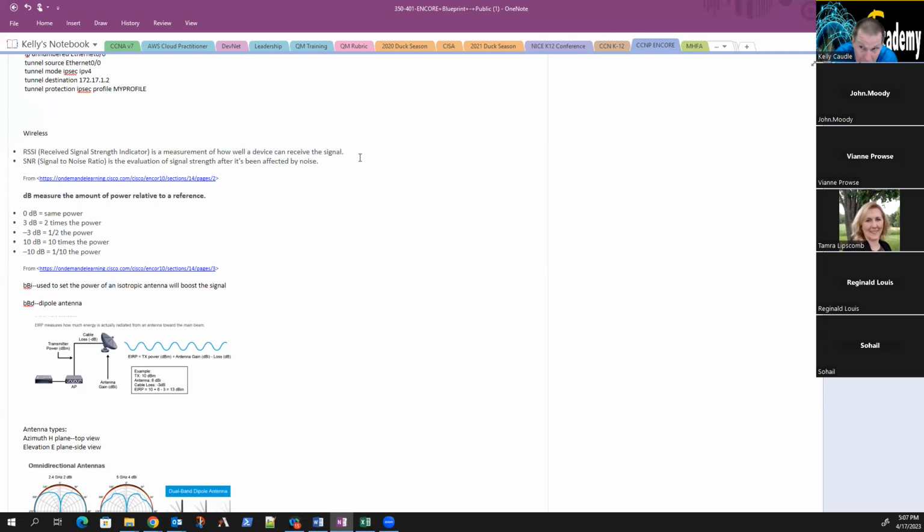Now, if somehow you had a 3 dB gain in the system, that means it is 2 times the power. So if it was 10 milliwatts, it would be received at 20 milliwatts. If it's a minus 3 dB, it's 1/2 the power. So it'd be sent at 10, it'd be received at 5. And then we've got the 10 dB and the minus 10 dB. So 10 dB is 10 times the power, minus 10 dB is 1/10 the power. So just be aware, these are called relative power references, and it's used a great deal.